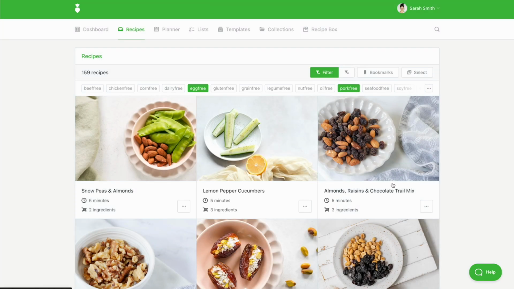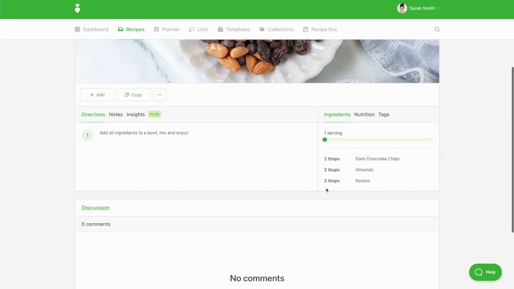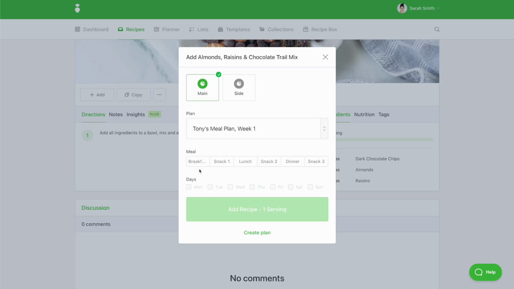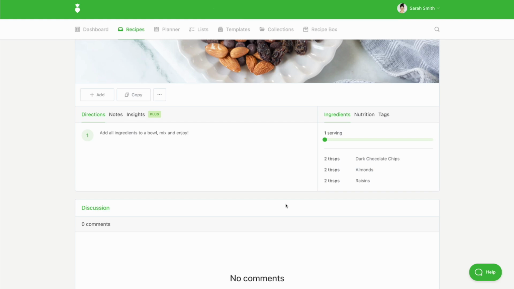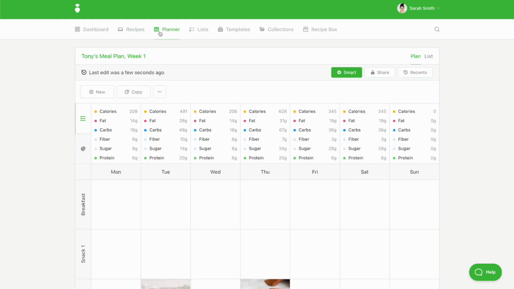You can also click into any recipe card to find out more about the recipe and add it to your meal plan by selecting the Add button, choosing the correct meal plan, the correct meal, and the days you'd like to add it to. Once your meal plan is complete, you can share it with your clients.